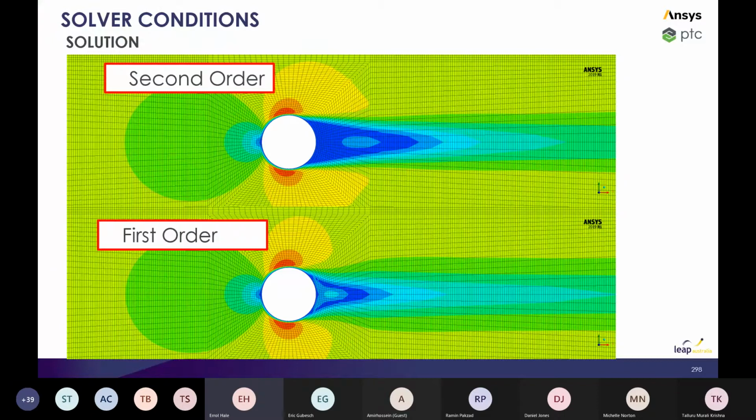It's another case where there's a major difference between first order and second order. So you can see same boundary conditions, same grid, different discretization, different results.